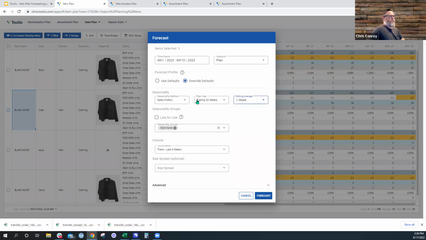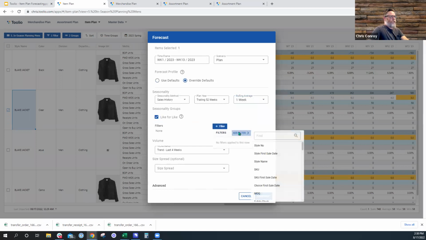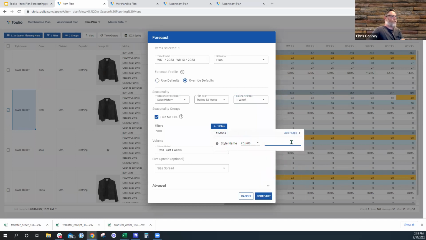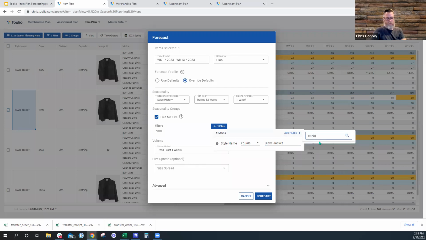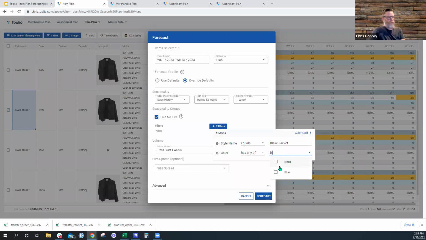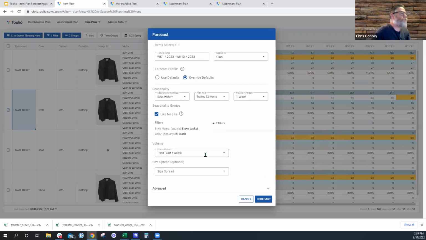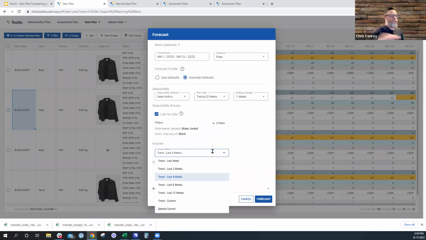Let's take a look at, this is going to be sort of irrelevant anyway. So, but the seasonality, I'm putting it that. It's for the like for like. And here I go. I'm going to go into, well, it's not irrelevant because it's going to be using my like for likes history. Sorry about that. And I'm going to go Blake jacket. And then let me go to my color. Black.